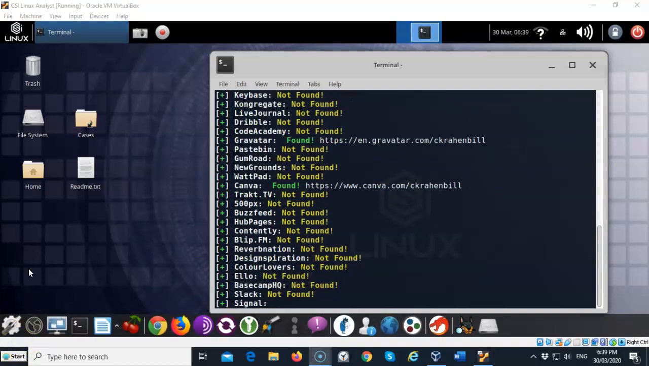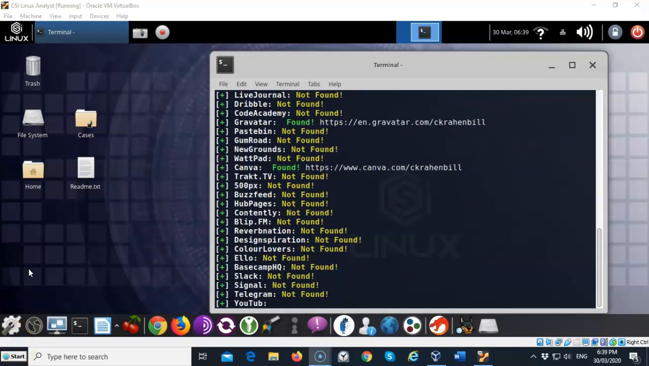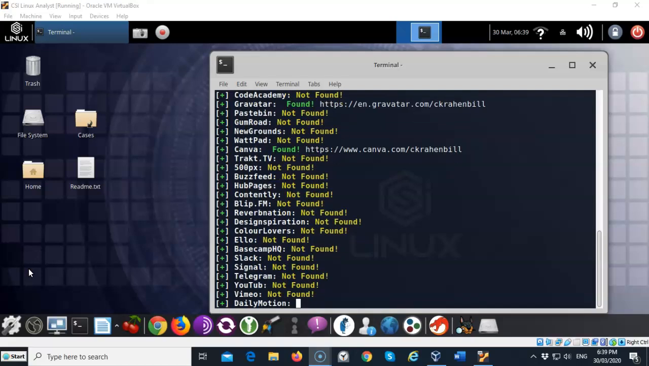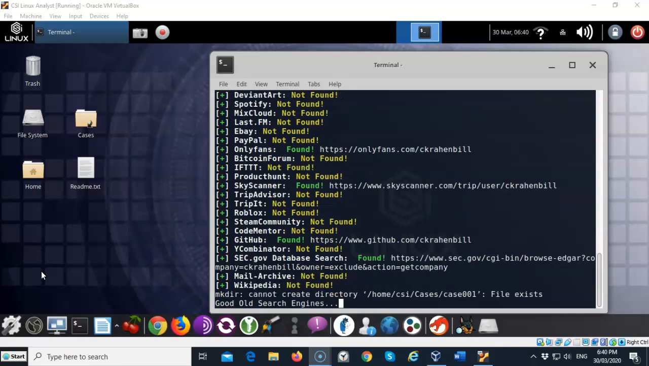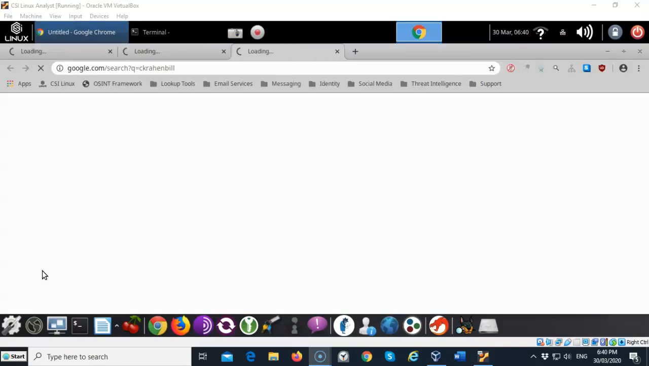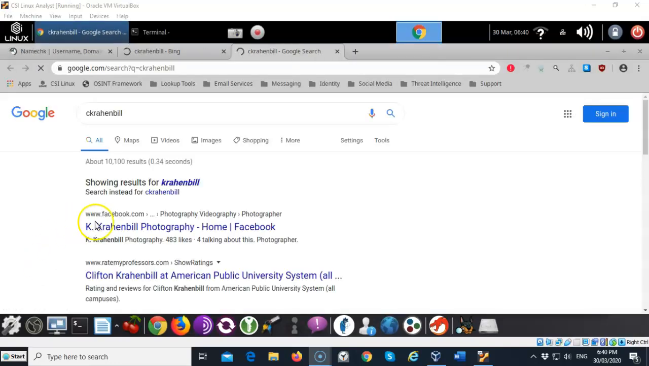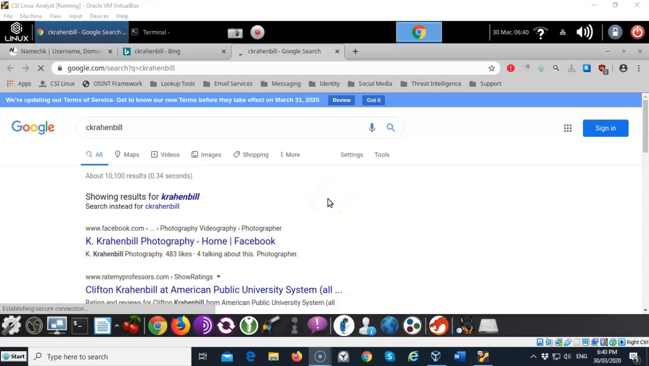As you can see, I'm not really big with using social media, and that's why we're not seeing a whole lot of different results here. There are some sites where my username is not showing up, and for that I'm grateful. So once the search has completed, it's going to pull up three different search engines. This is so that you can verify the search results.